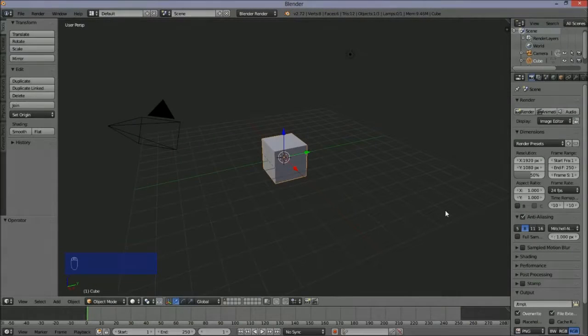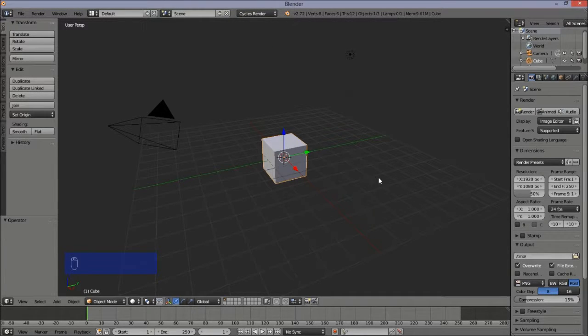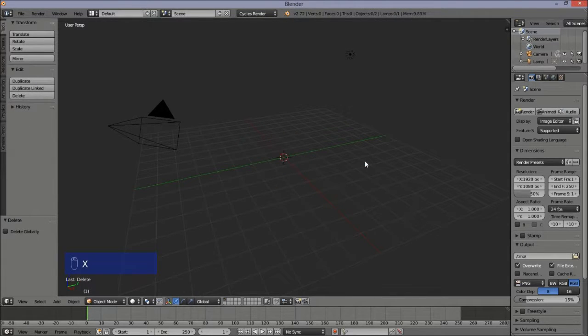And then start making your intro. Now the first step in making this intro is changing the render engine from Blender Render to Cycles Render. So at the top of the screen here, click Blender Render and click Cycles Render. Now we want to delete the default cube, so press X on your keyboard and click delete.